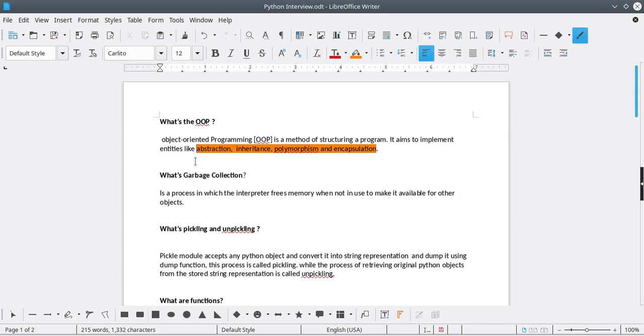Can I repeat the question? That stands for the allocation of memory and so on. The next one is garbage collection. Garbage collection is a process in which the interpreter frees memory when not in use, to make it available for other objects. This is garbage collection.